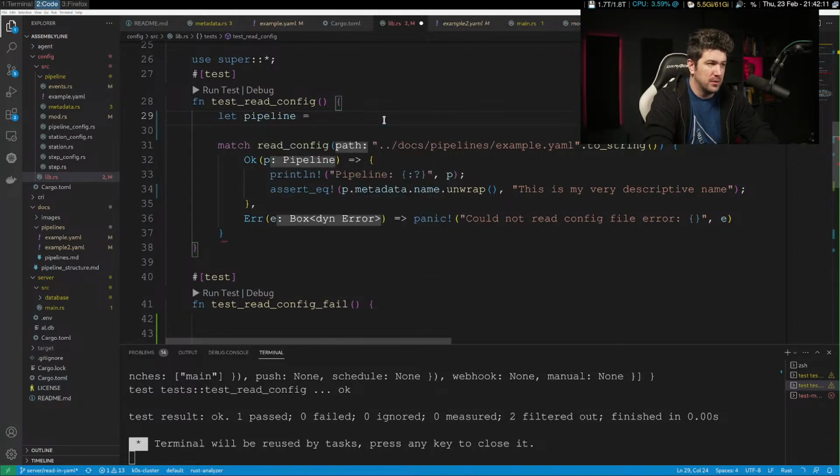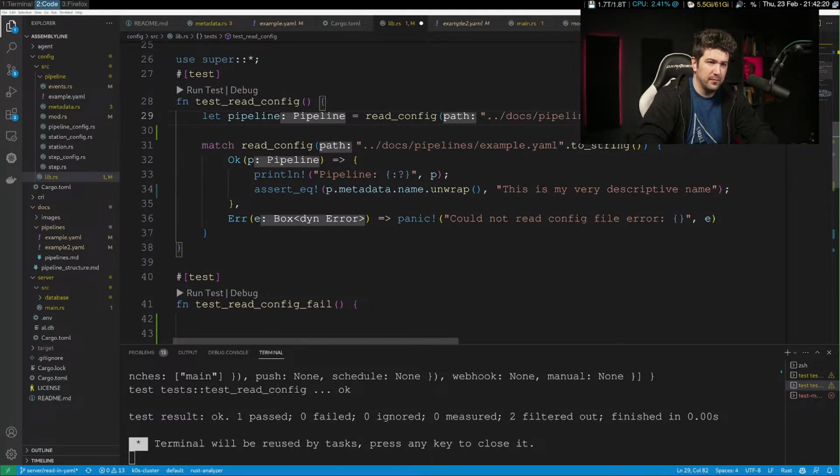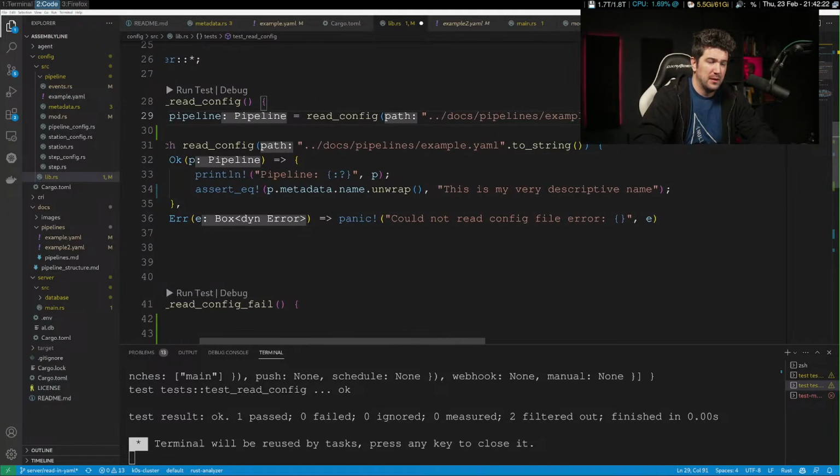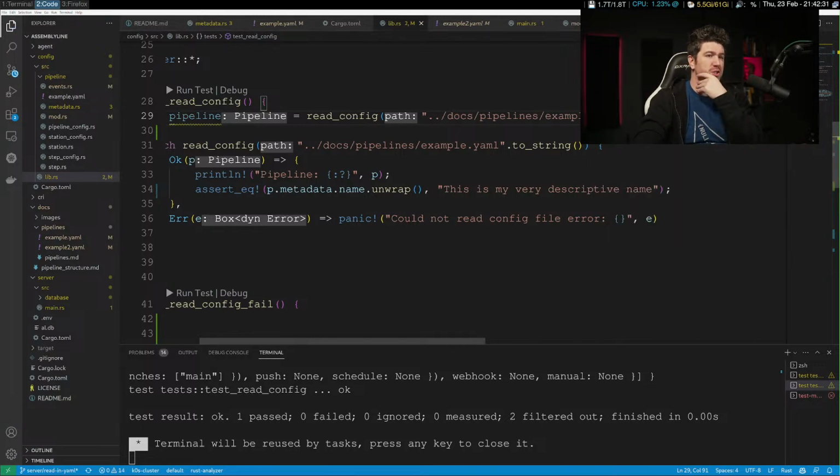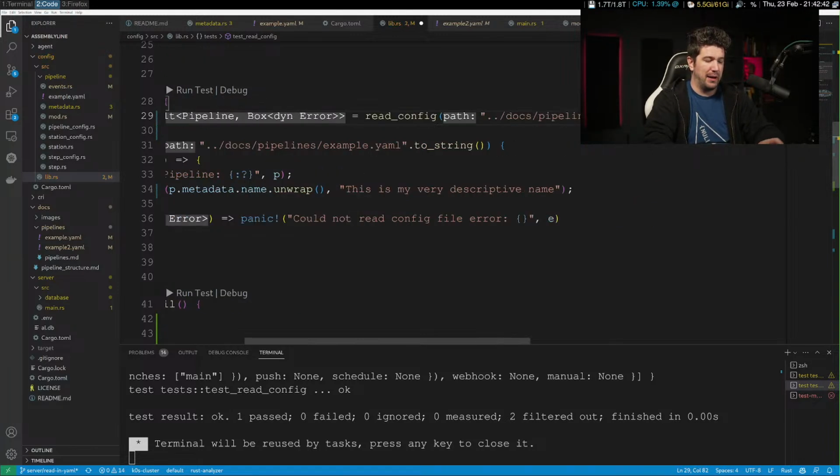Pipeline equals read config. Let's see. That's the right path. Docs. Yep. I think it's fine to call unwrap here. This will cause a panic, but that should also cause a failure. We could just actually handle it, though, with an assert. I think I'll do that. I think that's probably the right way to go about it.